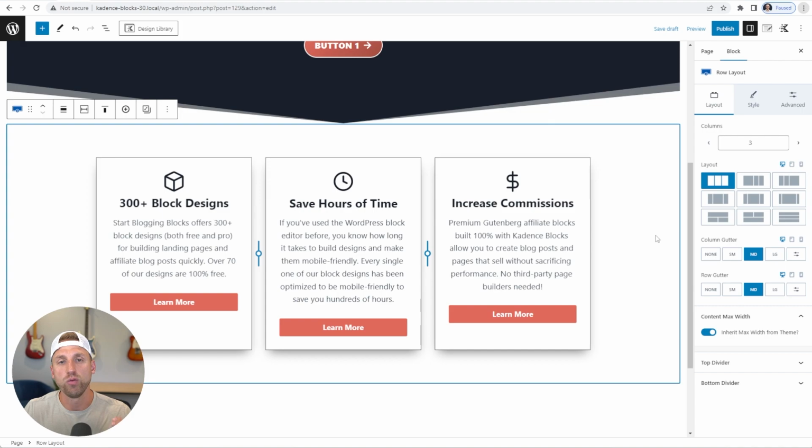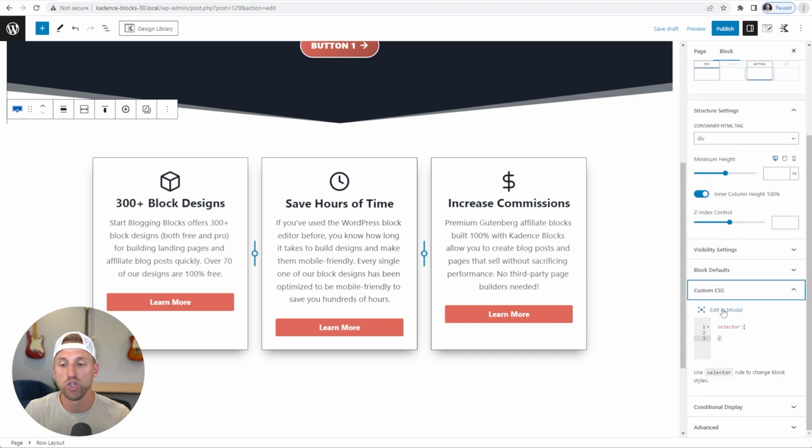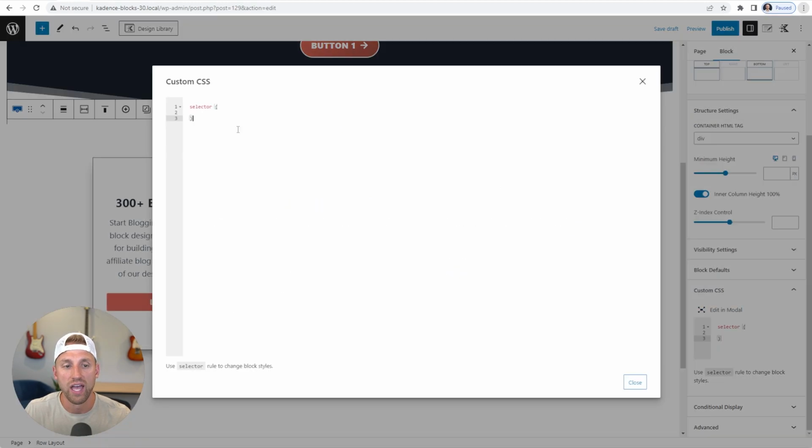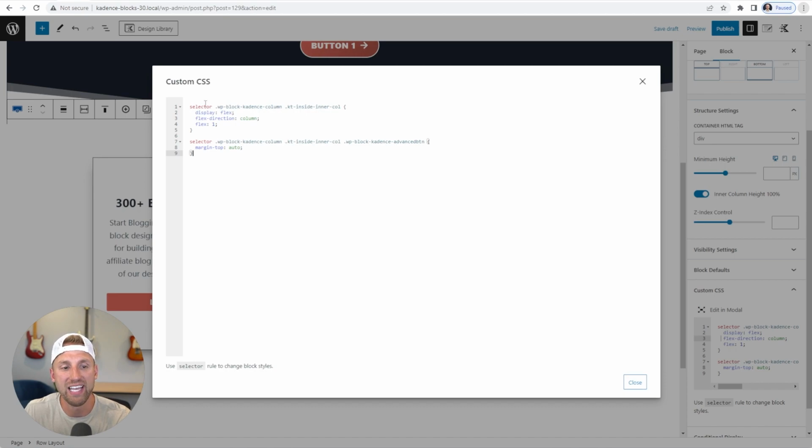So once again, I'm at the row layout level, which is the top level container containing all of these content boxes. And I'm gonna go over to the advanced tab, and I'm gonna scroll down here, and I'm gonna open up the custom CSS. And then I'm gonna choose this button that says edit in modal. And then I'm just gonna paste in the custom CSS here. Like I said, this is in the blog post in the description below. And so I pasted that in there.